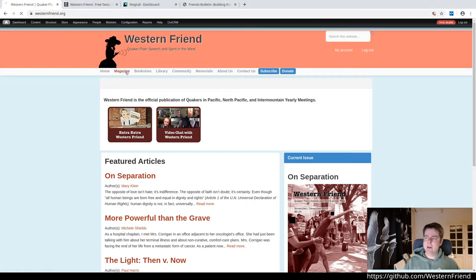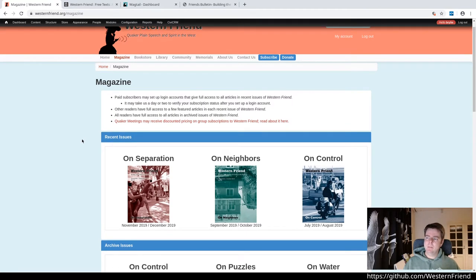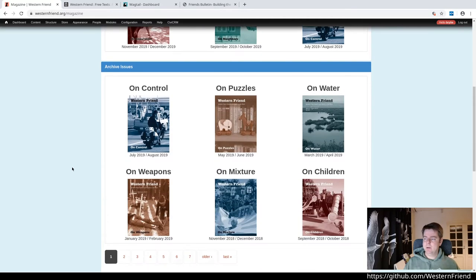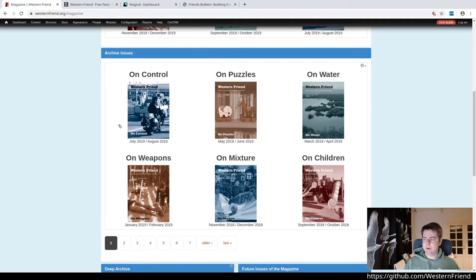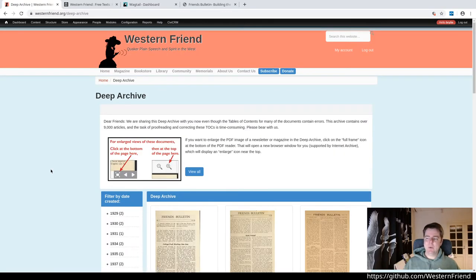If we look at the magazine, its primary means of fundraising is through this magazine. Subscribers get access to the most recent three issues, which is about 6 months worth of content. Issues are published every other month. Everything older than that is publicly available, including all of these archive issues that were published under Western Friend, and the Deep Archive, which was published under Friend's Bulletin, and dates back to 1929.